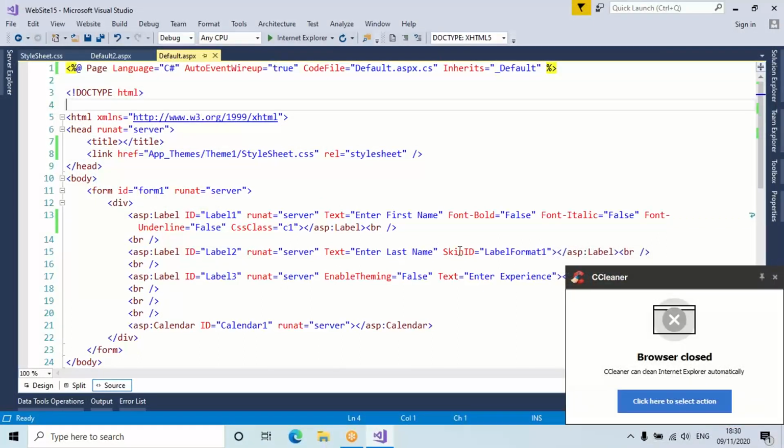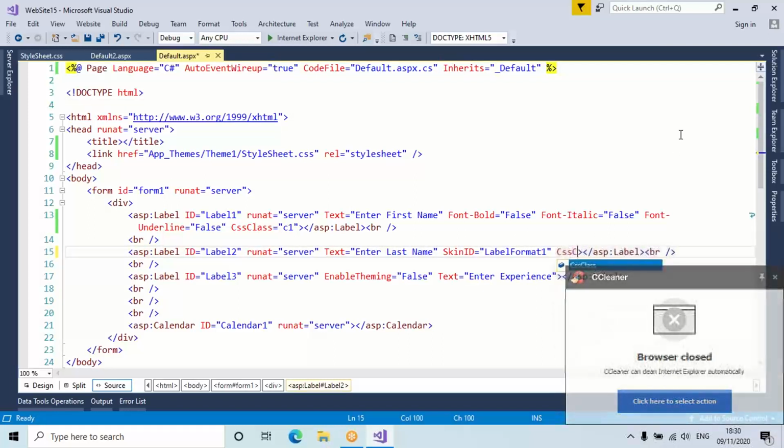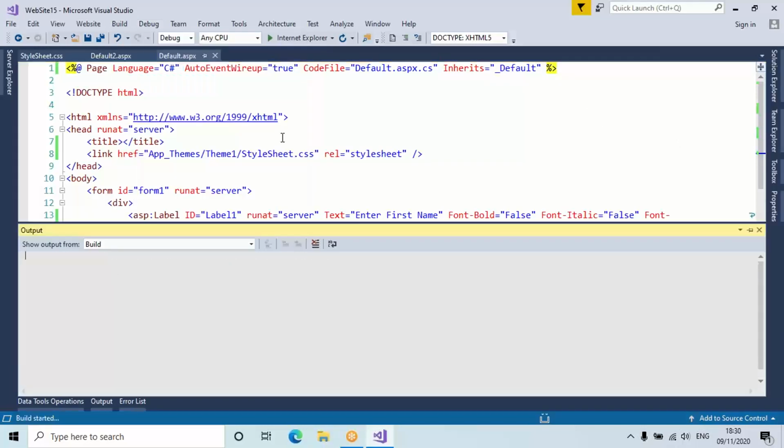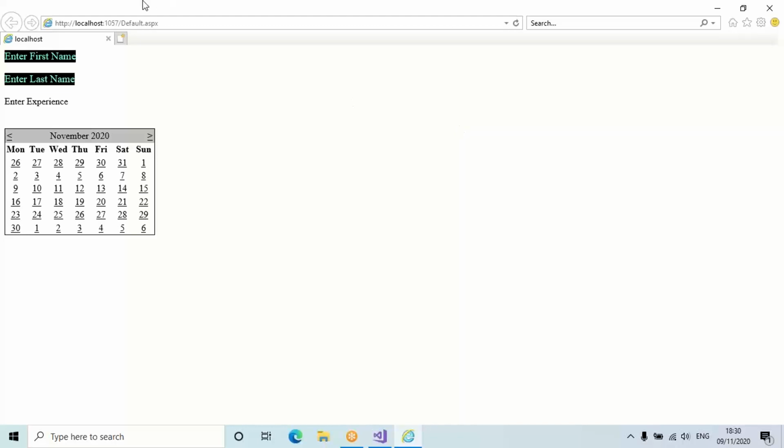Now, are you interested in the second one also? You should add here one property, CSS class equal to C1. Bas, over. Save. Run the code. Even the second one also will be applied. That's it.